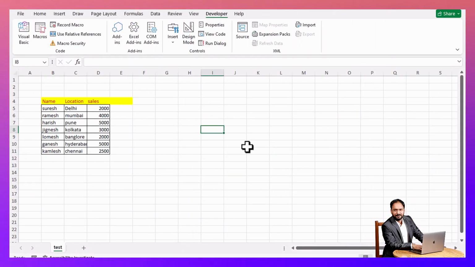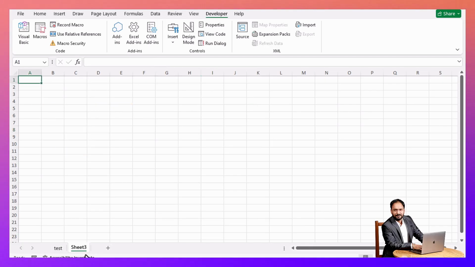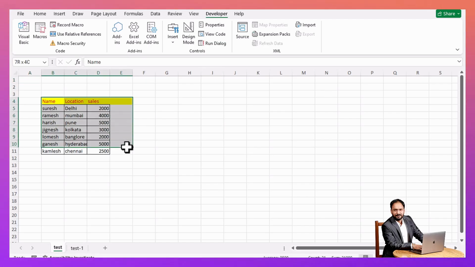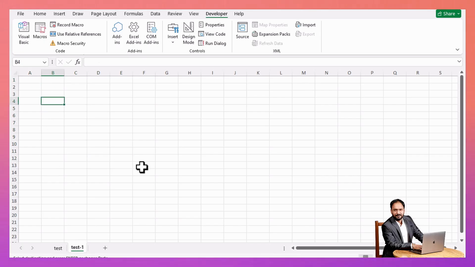So guys, here is the small data set which I will use for the macro. But before that, let me copy this in another tab, which let me name as test 1, and here I will copy this data set for further testing of our macro.